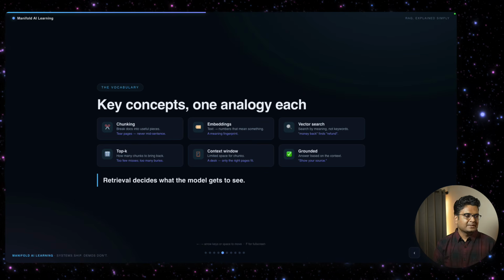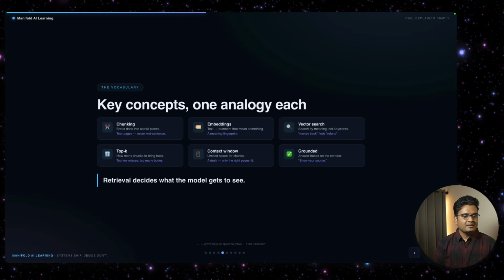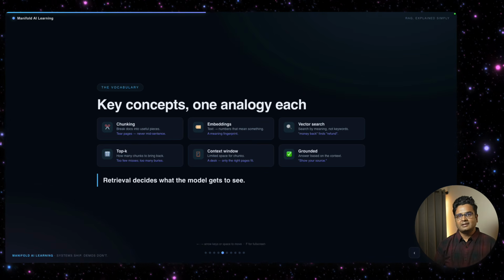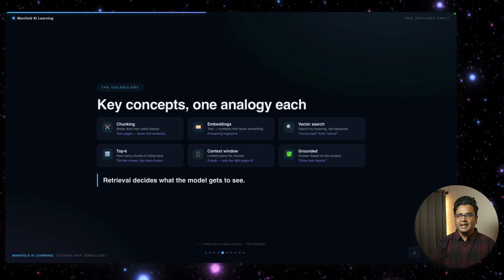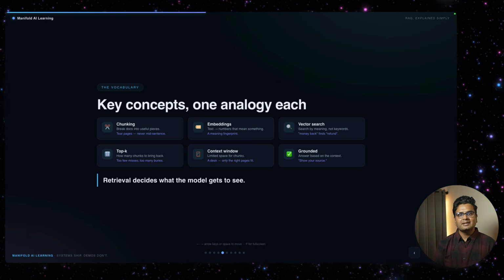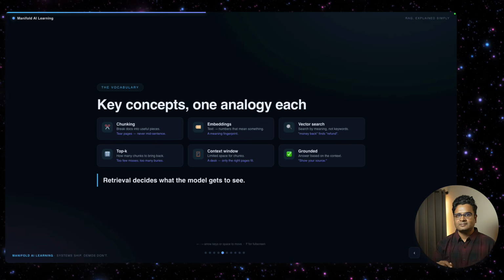So I wanted you to remember this, guys. Chunking is not a small detail. Embedding will help us in search by meaning, and retrieval decides what the model gets to see.